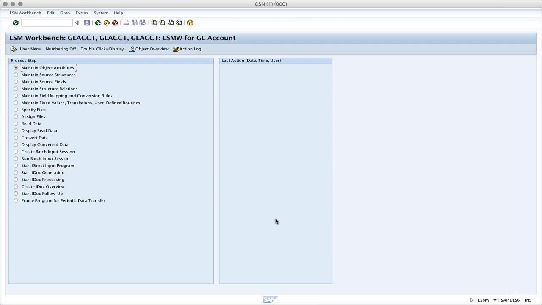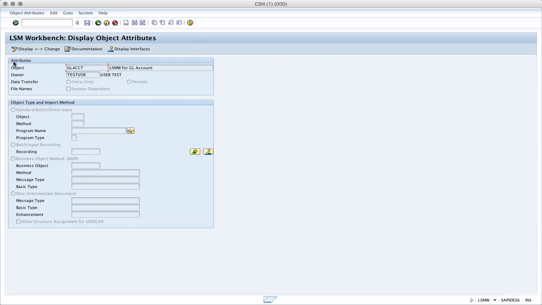Hi, welcome back. Here is the screen that we left off in the last video. Here we're going to learn how to maintain object attributes. We're going to click on the radio button here and click on the execute button. Then it's going to take you to this screen, which tells you the object, the description, and the owner. That is actually the user that I am using. I'm going to click here on the display change button.